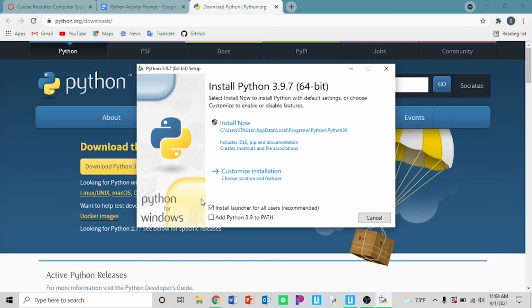What you need to do is make sure that when you open up the .exe, you check all of the boxes that will be on the bottom that says add Python. So you would click this box here. Then you will click install now, and once the download is finished, click close. So you would click install now right here.